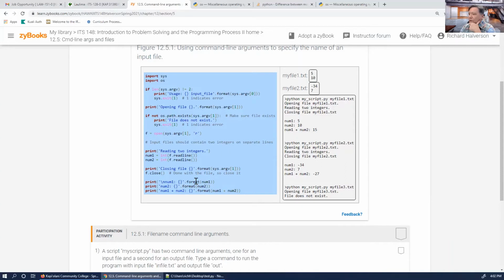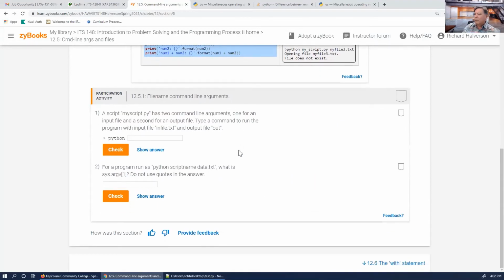It displays the first number. It says the first number is 5, the second number is 10, and then it prints out the sum of the two like this. So anyway, that's how command line arguments work.